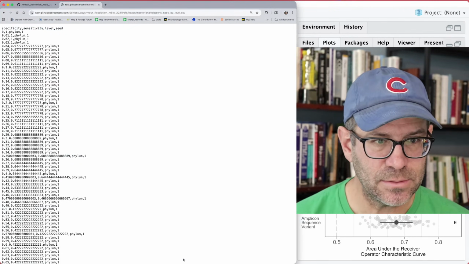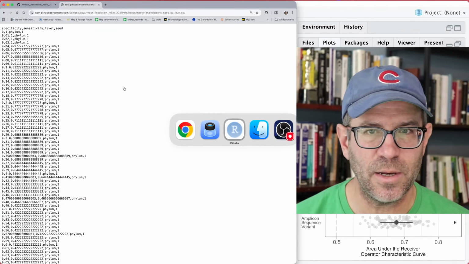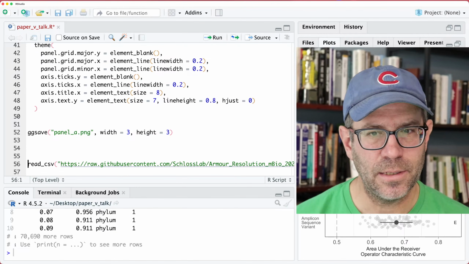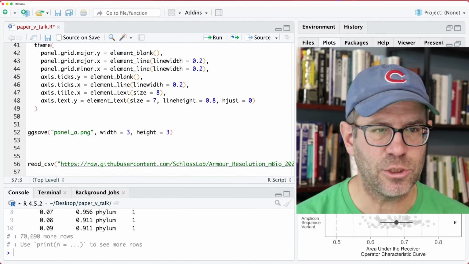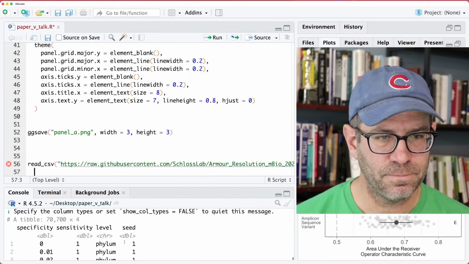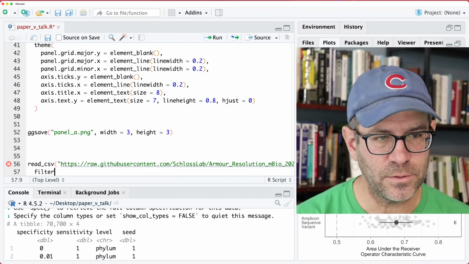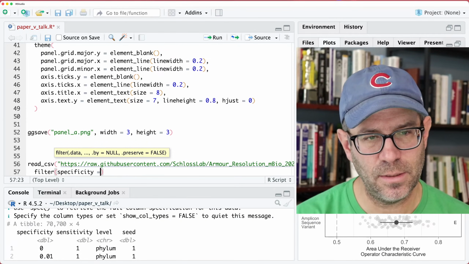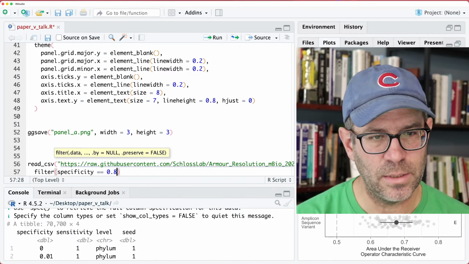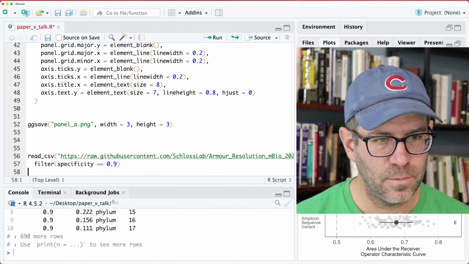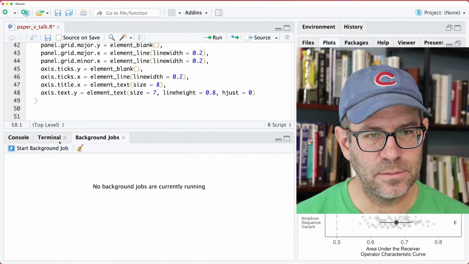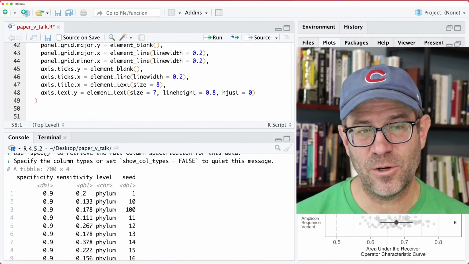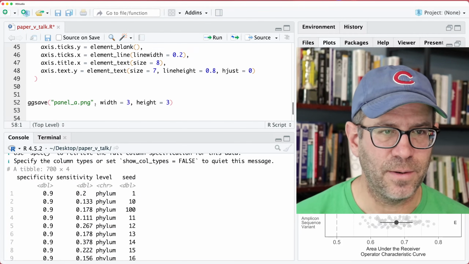So let's now work on this, and it should go a bit faster because we've already created a lot of the styling and thought behind the jitter plot. So we're going to read that in, and I'm going to do a filter to get specificity equals 0.9. And we now have, again, a 700 by 4 column data frame.